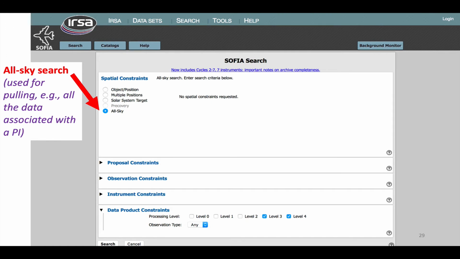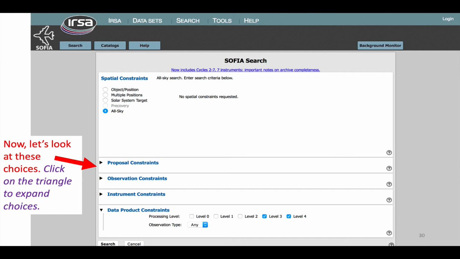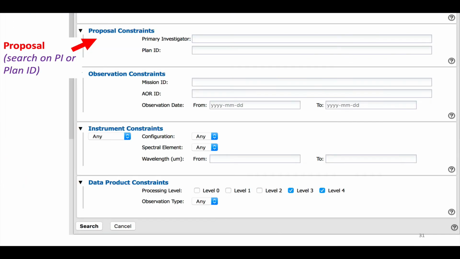When you want to do an all-sky search, that can be useful specifically for pulling all of the data associated with a given PI, but there are other contexts too in which it would be useful. So now let's look at all of the choices on the second half of the search screen. You can click on the arrows to expand them.